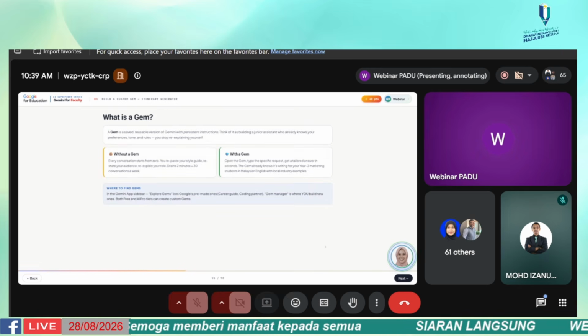So, what exactly is a gem? A gem is basically a customized version of Gemini with persistent instructions. Instead of explaining your preferences, tone, or workflow every single time you start a conversation, you define it once and the gem remembers how it should behave. You can think of it almost like a reusable AI assistant for a specific purpose, maybe for lesson planning, conference preparation, student communication, or even administrative tasks. And honestly, once you start using gems properly, you realize how much repetitive prompting can actually be reduced.